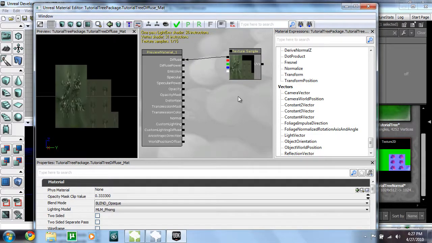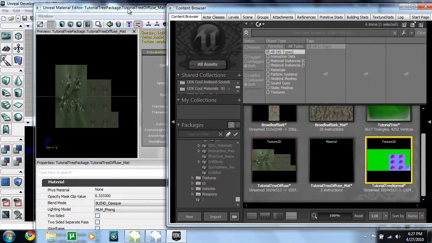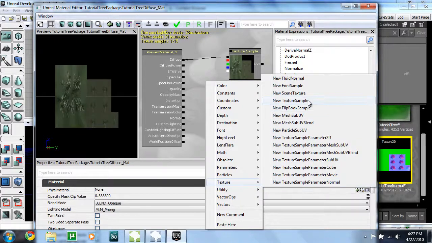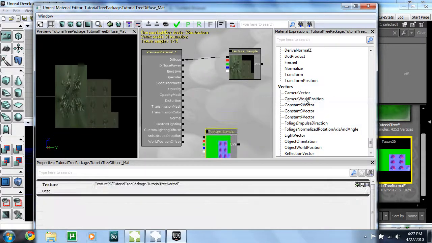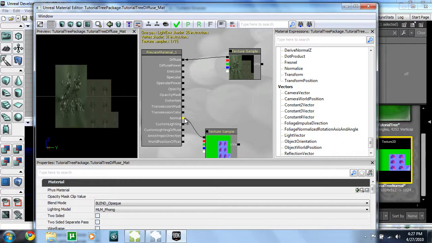and you are also going to come back into your content browser, select this texture, and then right click in here and click underneath texture, click new texture sample, and you're going to drag a line out of this and plug it into the normal section.